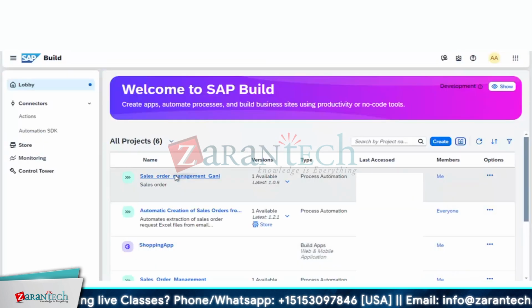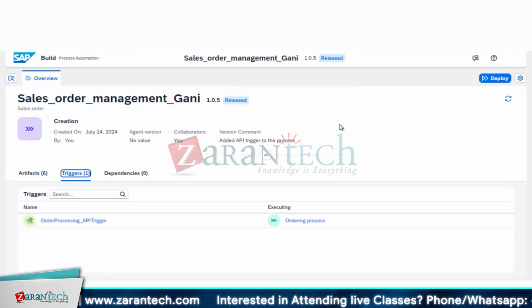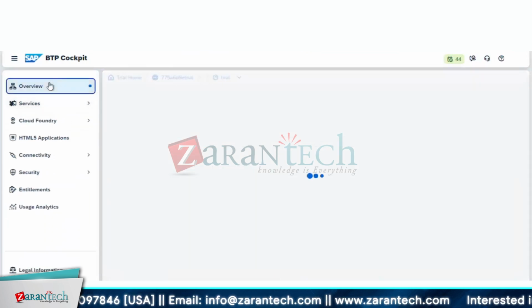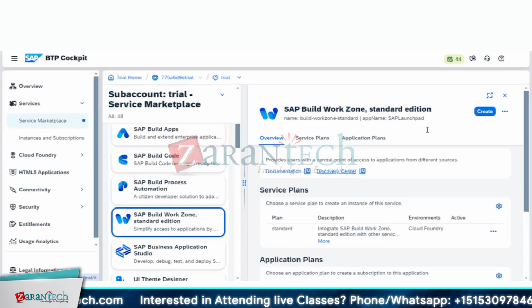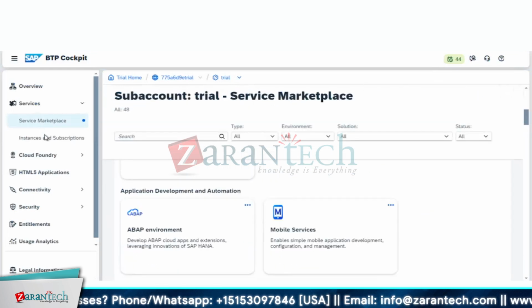Okay, Sales Order Management, we have that. We will check whether the updated one is there. Yeah, the trigger is the API trigger. Fine. And now the service. Yeah, we have an option to create a standard edition of SAP Build Work Zone. This is a portal service, a launchpad service from SAP. Okay, we will do it later.